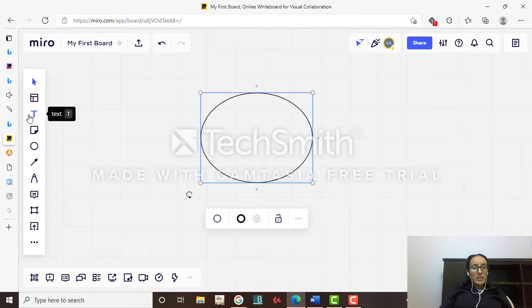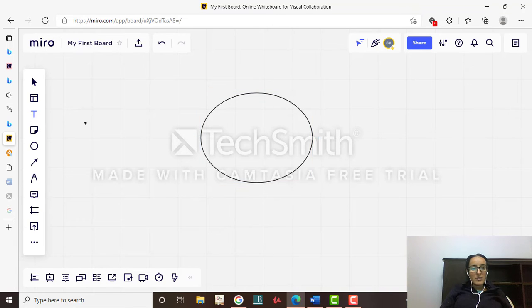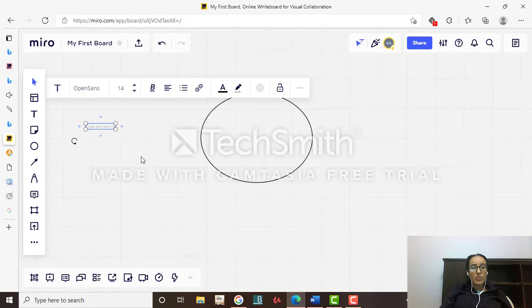The third tool over here is the text tool. By clicking over here, you can simply write anything on the screen. If I want to write my name on the screen, I can use this button and type anything.